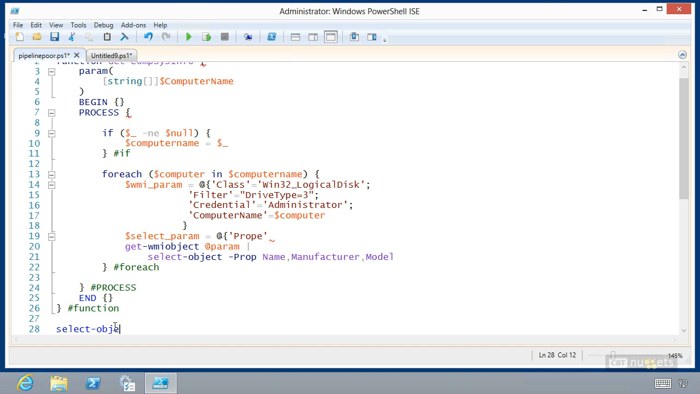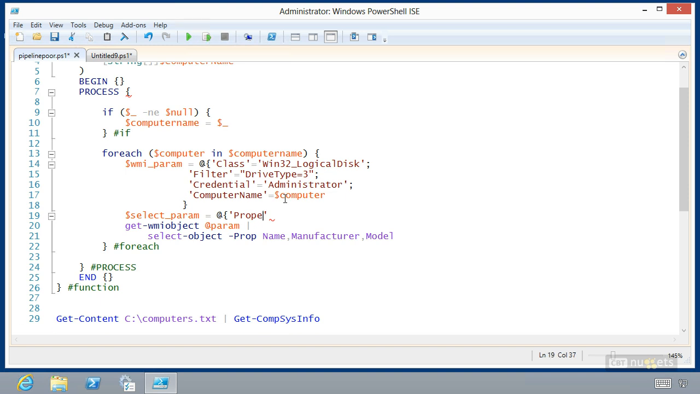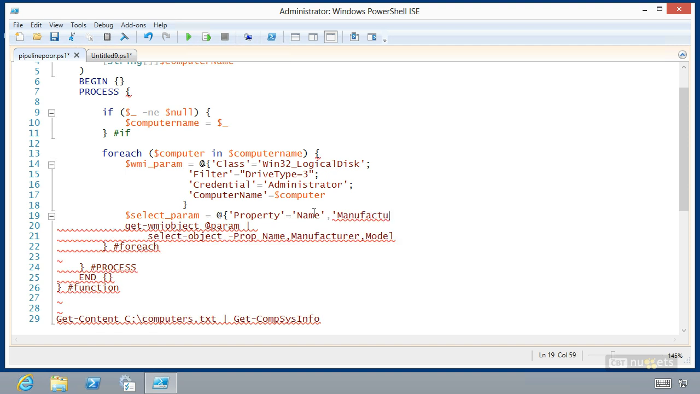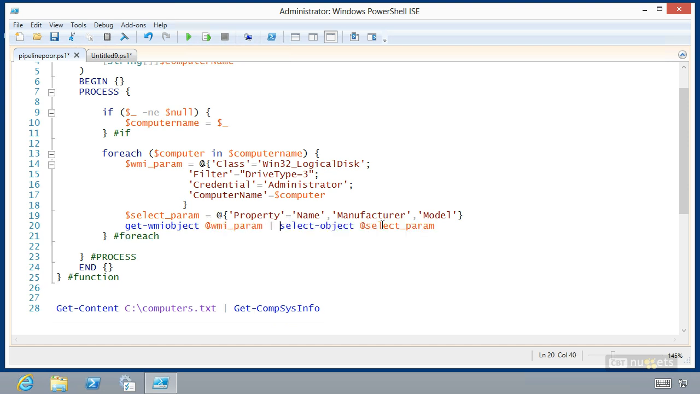You'll notice I've been typing prop there. It's actually property, right? So since I'm going to be doing this in a hash table like this, I really want the full parameter name there. So property is going to equal name. Oops. And then we can @select param, and we change the variable name on this other one to WMI param. And now we can actually pull those together onto a single line.